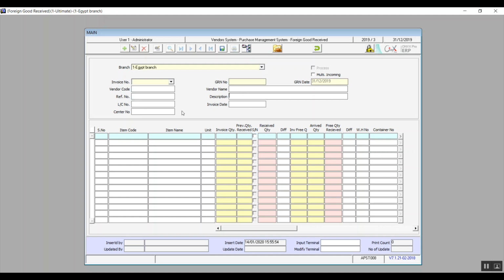And in case we want to link them to a cost center, we will select the cost center by pressing on F9 in this field. We also have a variable, multi-incoming. If we activate this variable, then the total shipment will arrive over several batches. We enter the item, and after we do that, the invoice quantity of each item and previous quantity received, both of them come up automatically.